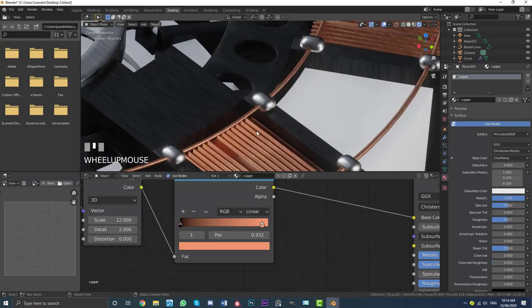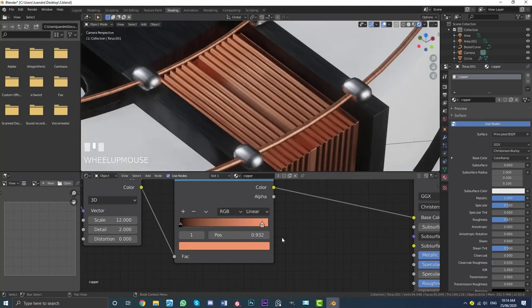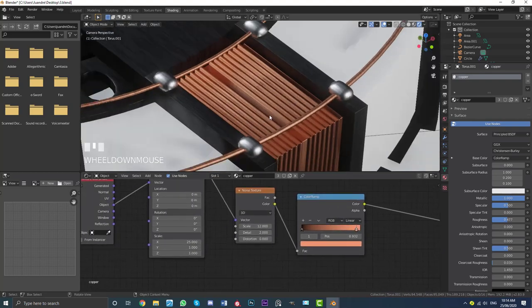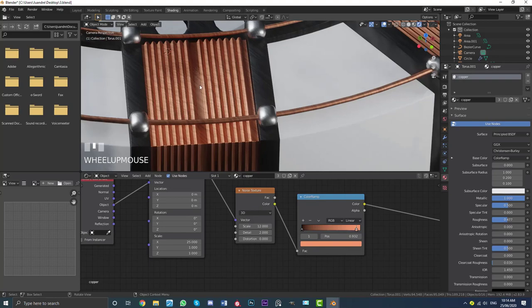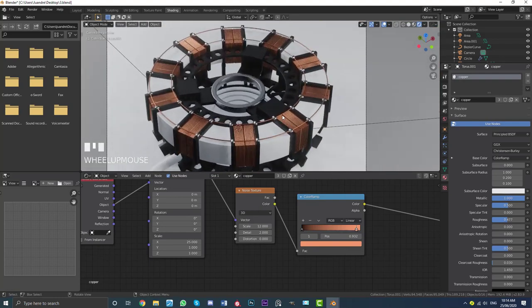And you can see that texture running across here, hopefully. So it should be working. Yeah, you can see it right over here. It just adds a little bit extra detail there.